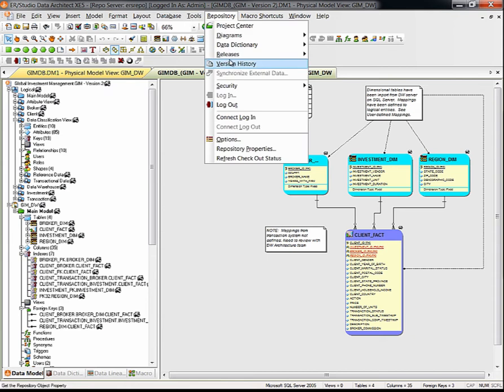I can go to repository and then releases. I can roll back my diagram to this Name Release. So if I've made some changes to my new production and I realized, okay, it's not what I was looking for, I can roll back my diagram to this Name Release. We don't delete Name Releases until you delete them yourself.